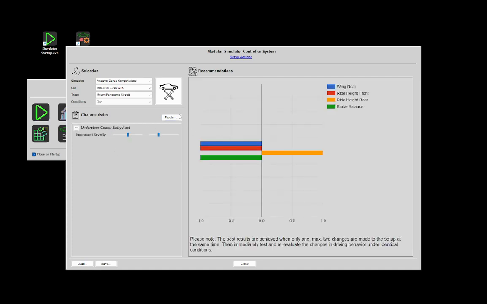When I select this problem, I will see on the right side the recommendations of the setup advisor for this single problem. It says that the rear right height should be increased. The front right height should be decreased. The rear wing should be lowered, and it might also help to decrease the brake balance.